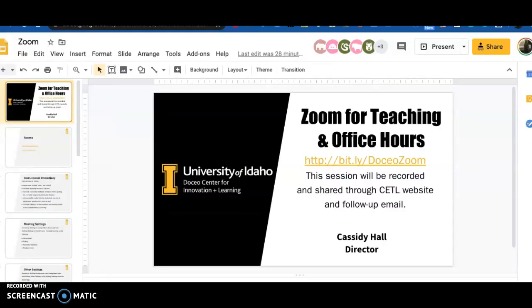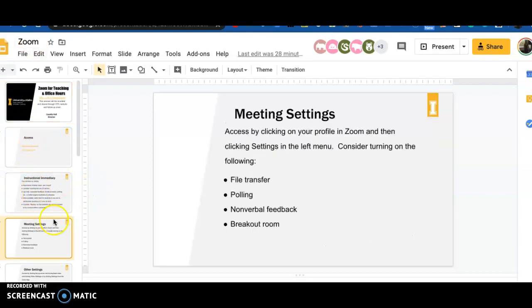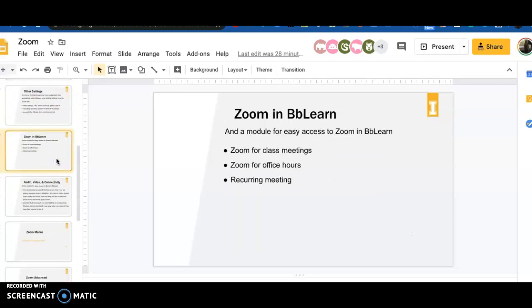So welcome to part 2 of Zoom for Teaching and Office Hours. In part 1, we looked at settings, talked a little bit about instructional immediacy, and also looked at how your Zoom presence might look within the BB Learn setting. So in part 2, we're going to start diving into the specific tools within Zoom.